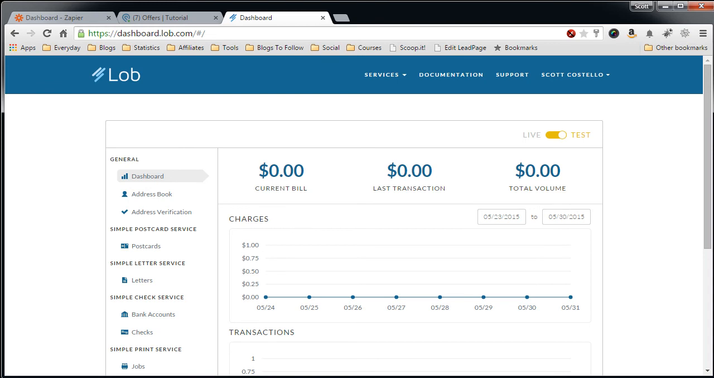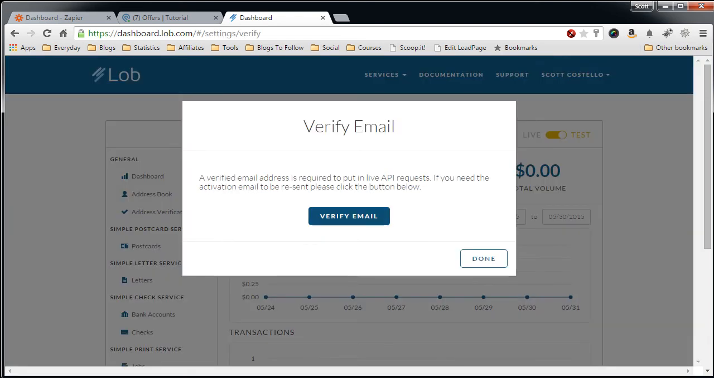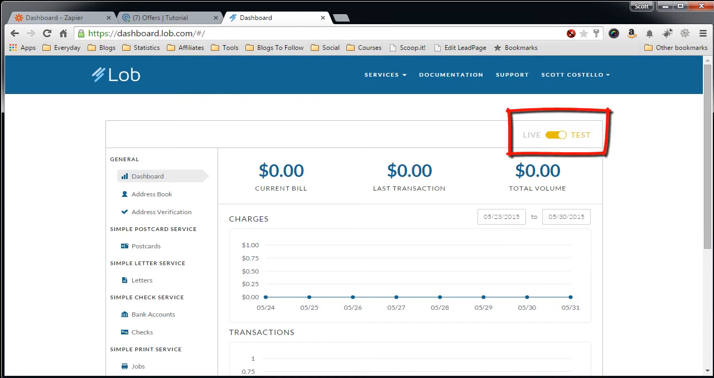So first thing I want to make sure when you get to this dashboard is while we're in the testing phase of Lob and not actually sending out any letters, we want to click this from live to test if you're on live.